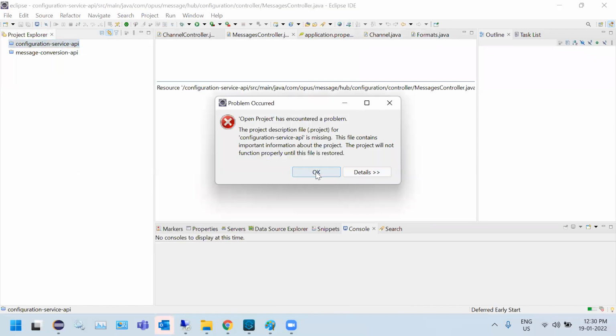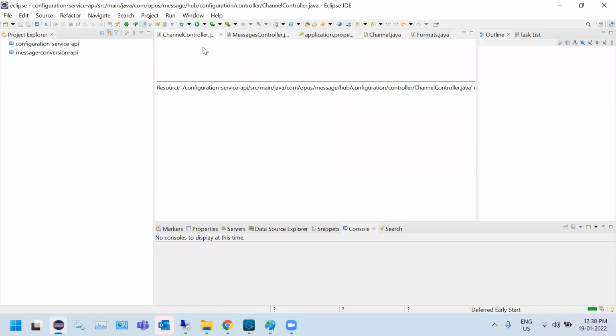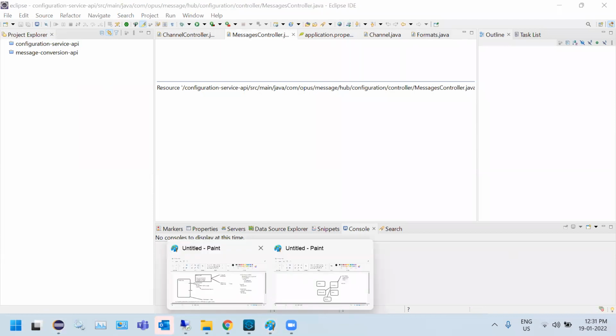Okay. See, in Java, for each functionality, you write a .java class. In a Java project, for each functionality, you write a .java class. Similarly, in a web service, for each functionality, you define a resource path.